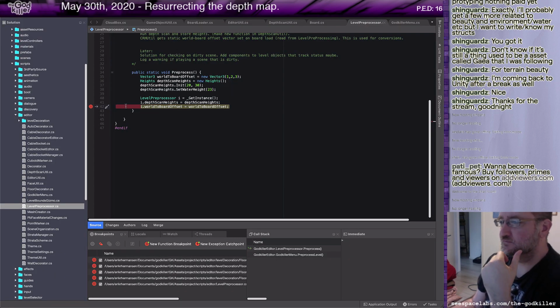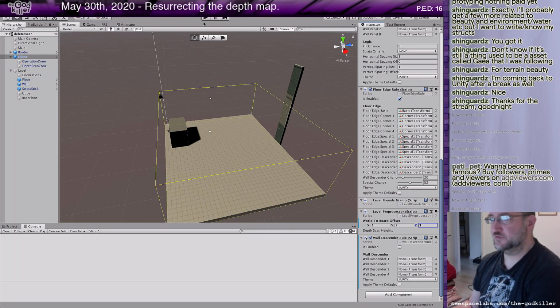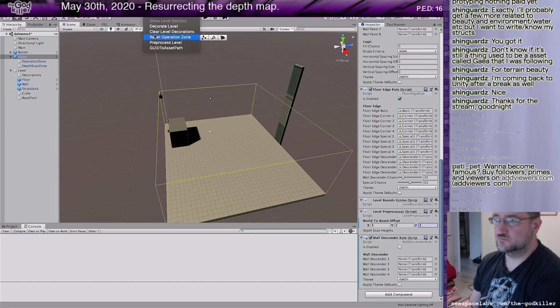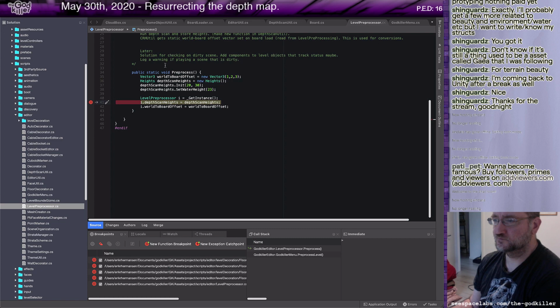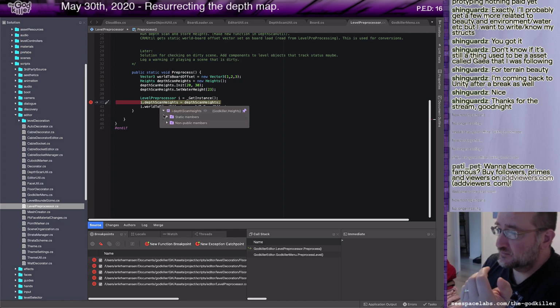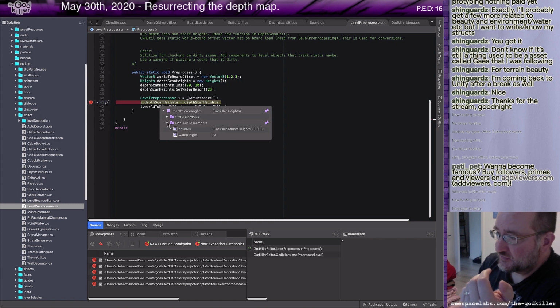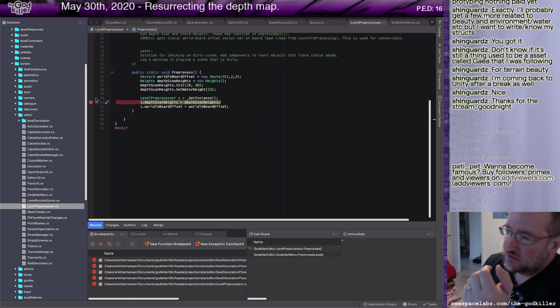Try this again. Just checking the existing value to see if it was set from the last time. Yes, it is. Okay, cool. So that's all fine.